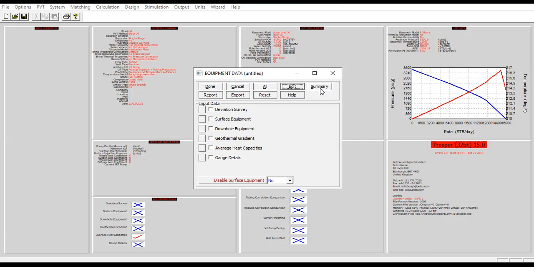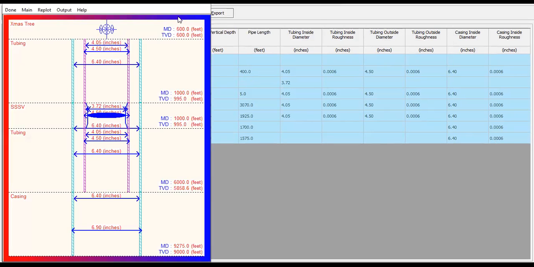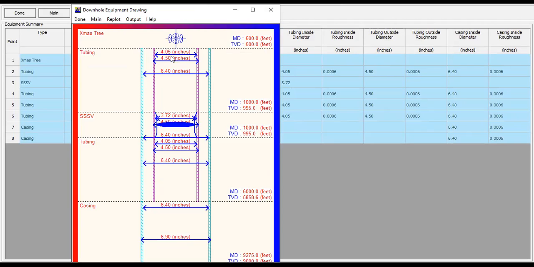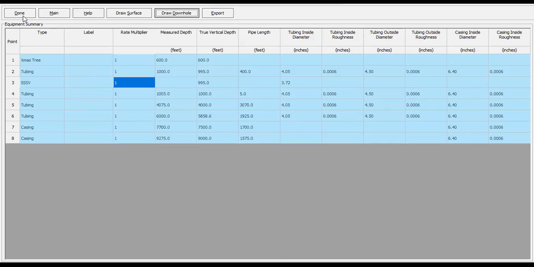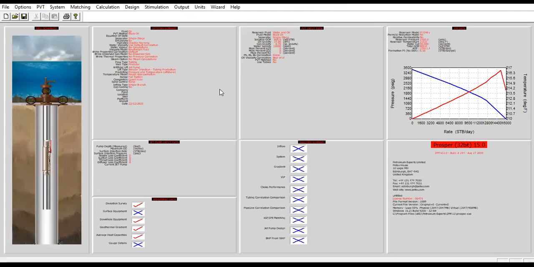You can check again at summary. The equipment summary is in a table, and you can also draw the downhole by clicking this button. So this is our well configuration: the Christmas tree, the tubing, the safety valve, tubing, and casing. You can check also the MD, the measured depth, and the TVD, the true vertical depth. Click done, done, done. And we will wait for the well schematic.